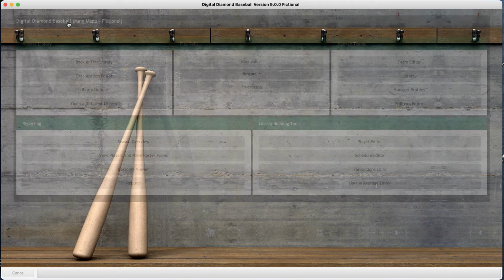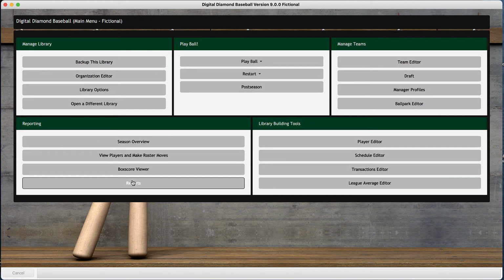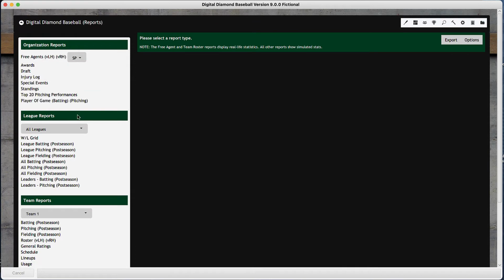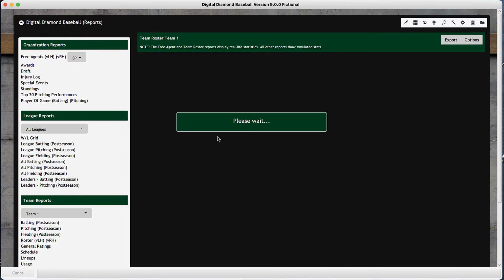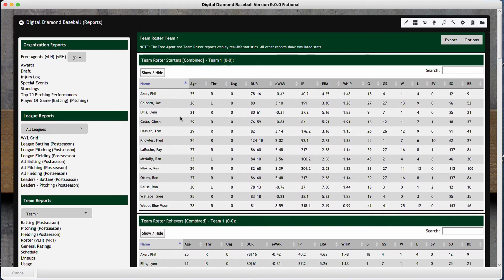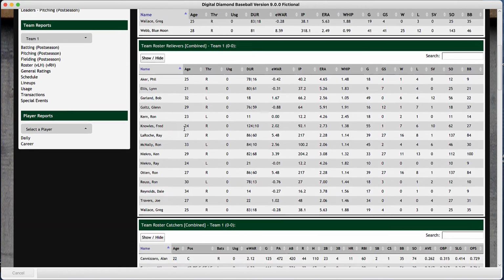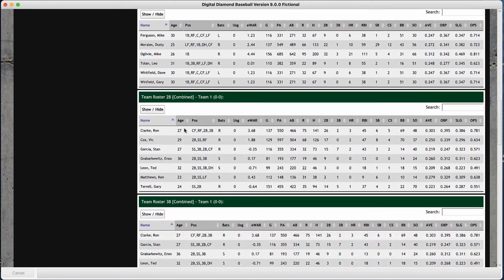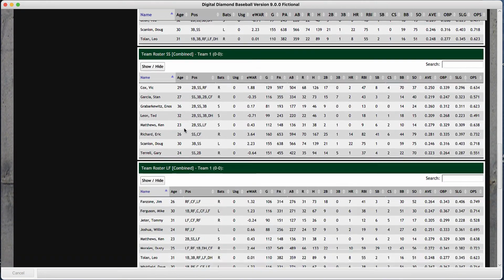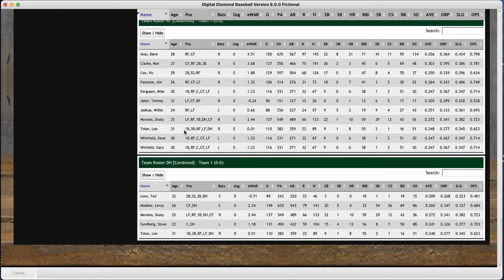Okay. At this point, we should have 4 teams with full rosters. Let's grab one of our teams and take a look at the roster. There you go. These are your starters, relievers. We got pitchers, catcher, first, second, third, short, and in the outfield. And these players, actually, we got some DHs by virtue of drafting other positions.